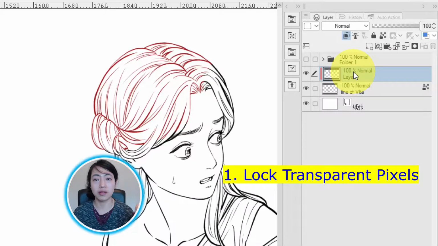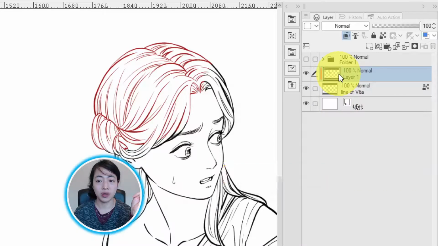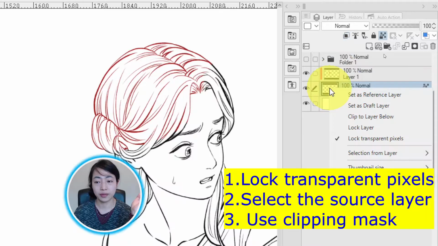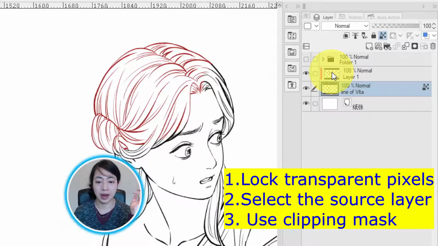First, alpha lock. This way allows you to change the color directly on the line layer. And with the other two, you are allowed to create a new layer and make changes on that. One is you make a selection from the source layer and you draw on the layer above, or you just directly draw on the layer above and you set it as a clipping mask, clip to the layer below.